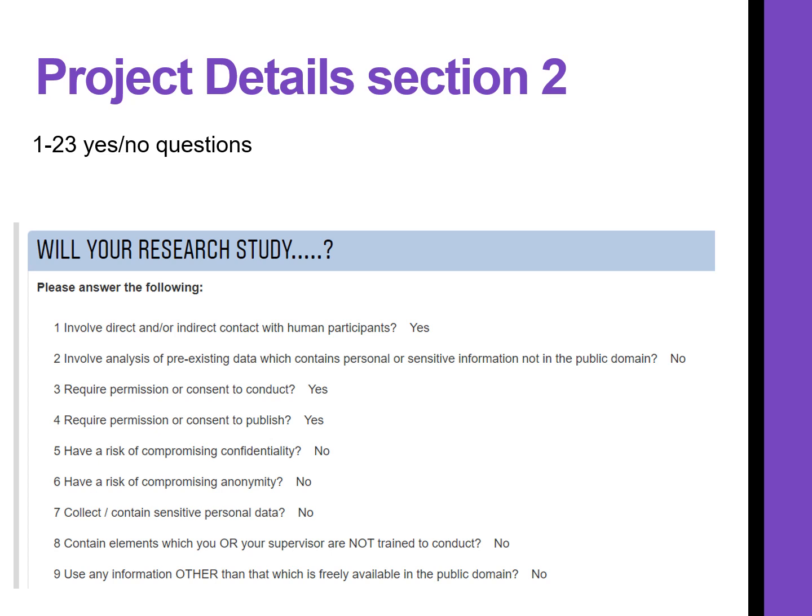we're not going to look at all of them because most of the answers you should be answering no. But the first one, does it involve directly or indirectly contacting humans, where you're going to do a survey or an interview, you're going to talk to somebody, so the answer is almost definitely going to be yes. Involve analysis of pre-existing data. This person's put no, but you might be looking at background history of a company that you're going to interview, so you might be putting yes.